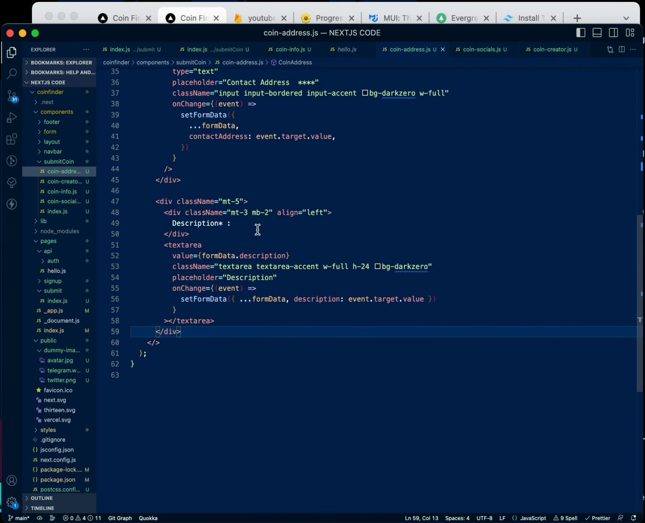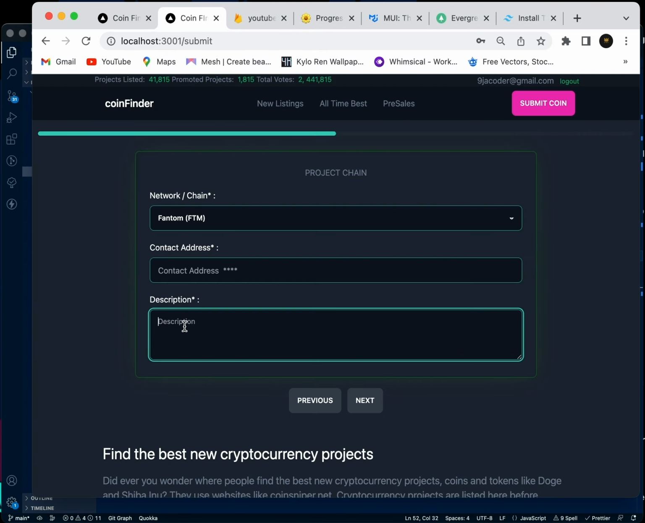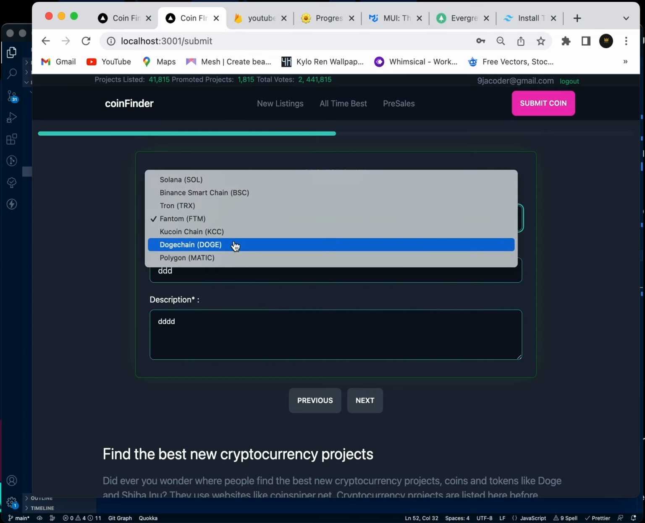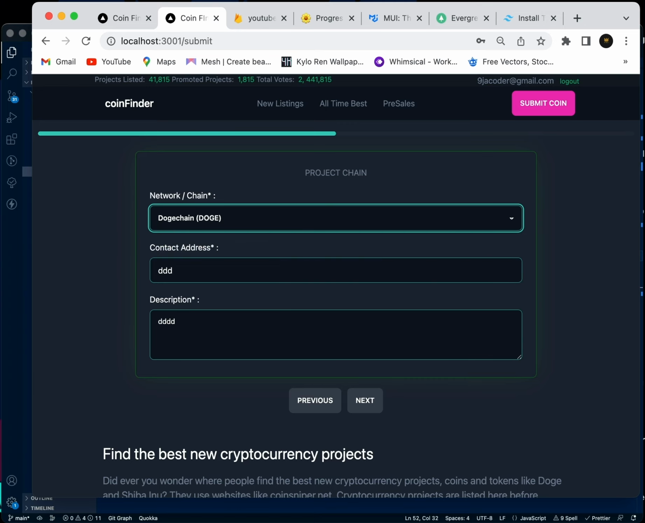All right, so here we have description. Here we're using the text area. We have the value form data.description, the class name text area accent, width is full, height is set, the background is dark, and onChange. We are setting the form data, spread operator, and we're changing the description to the event.target.value. Let's look at that right now. So as you can see, contact address, you fill it in yourself, description, you fill it in yourself, and here you select what you want to select.